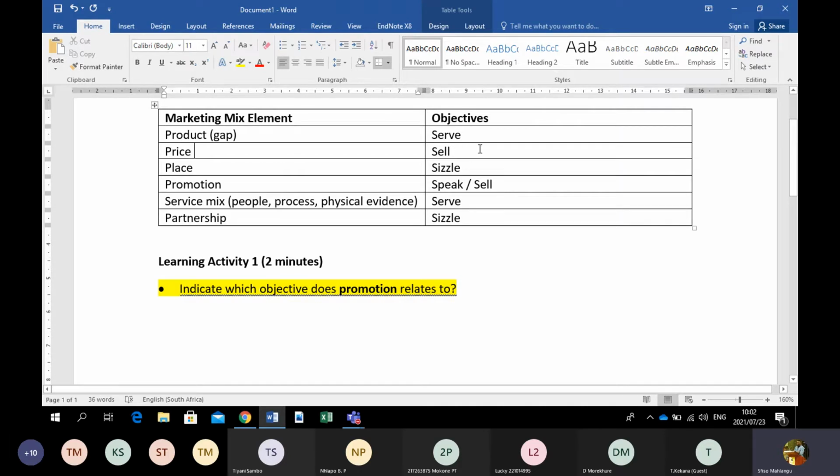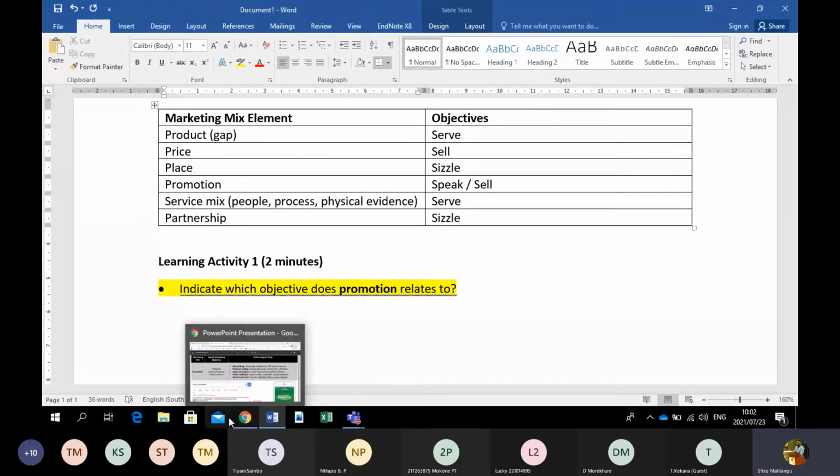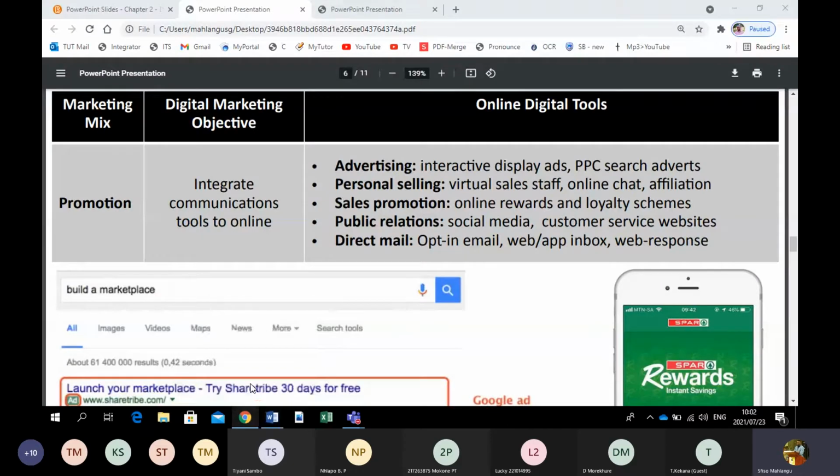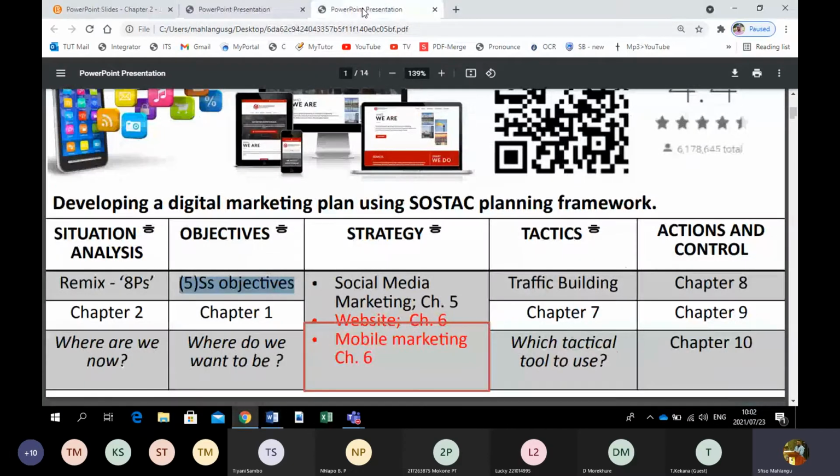So in your objectives, most of the time, what I tend to see is that as students, you develop objectives without showing the alignment of what you've done in your situation analysis. So please don't skip that step. Think thoroughly about what you are doing in your marketing mix element or your situation analysis, because there must be an alignment between this step and this step, as well as this step continuing way forward.